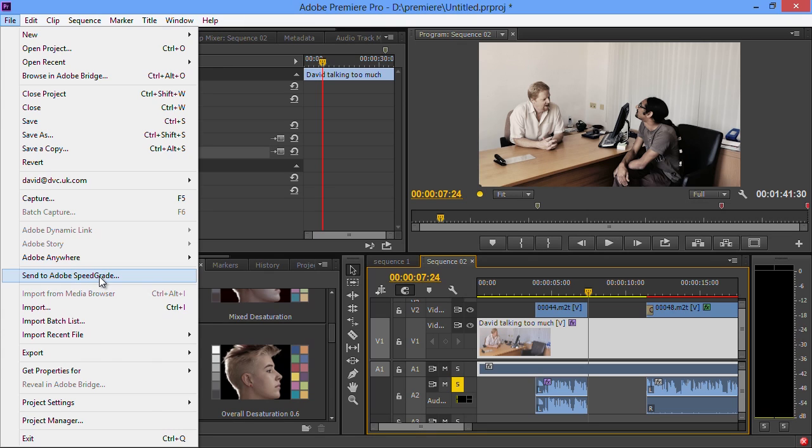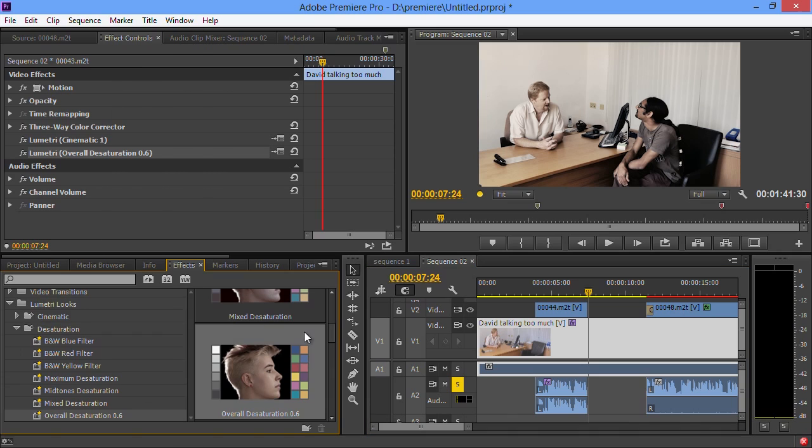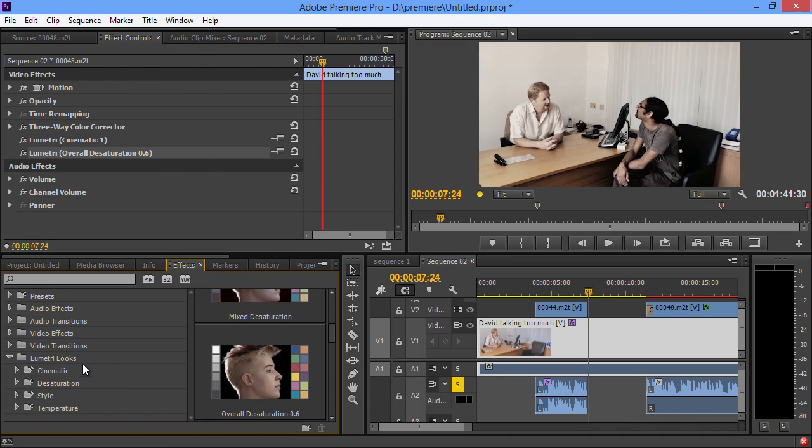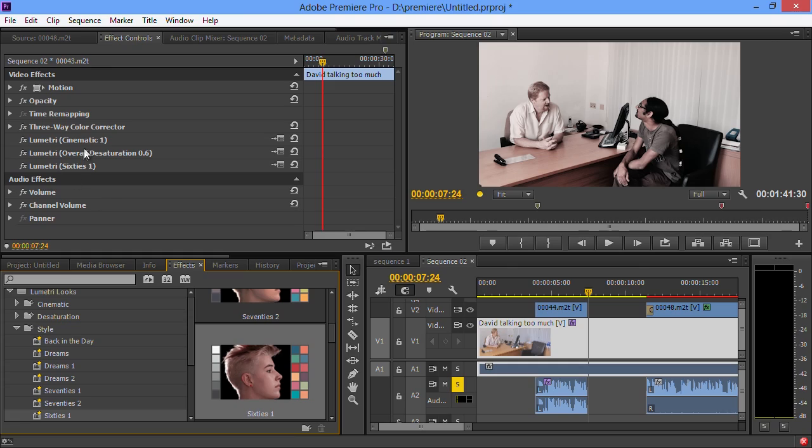It was introduced in CS6. We're hoping that more stuff will be added in, but right now this is the first major step. It's the ability to have a look that's been created in SpeedGrade and then throw it onto a clip.